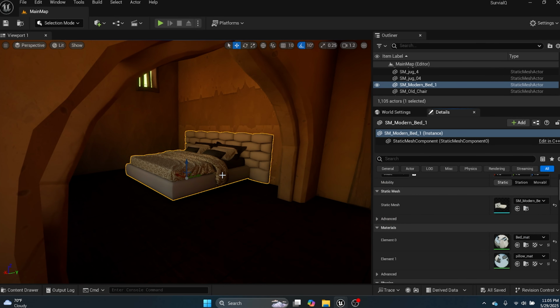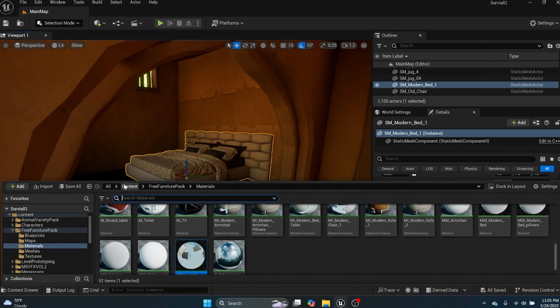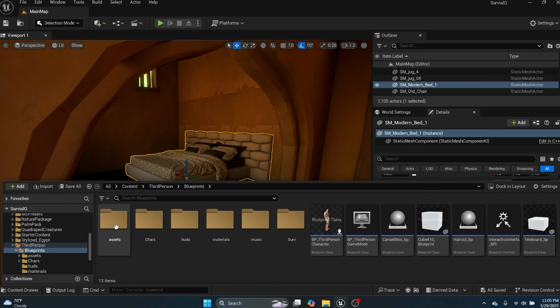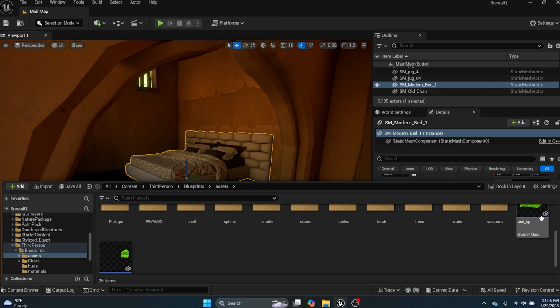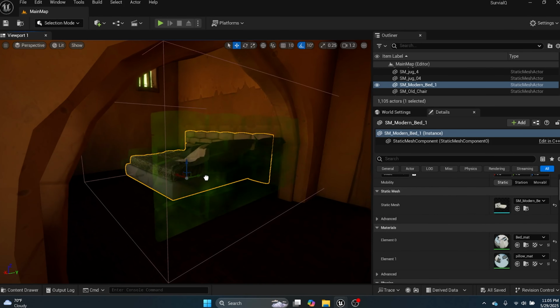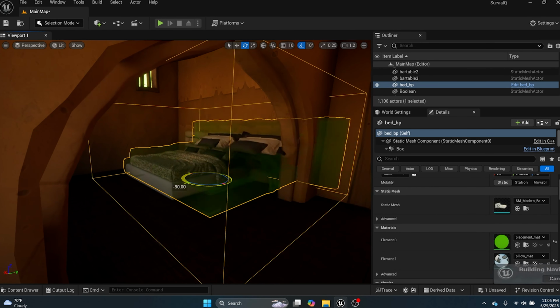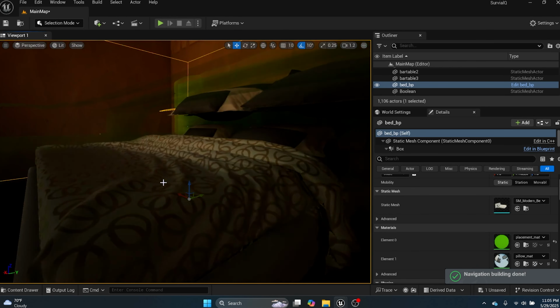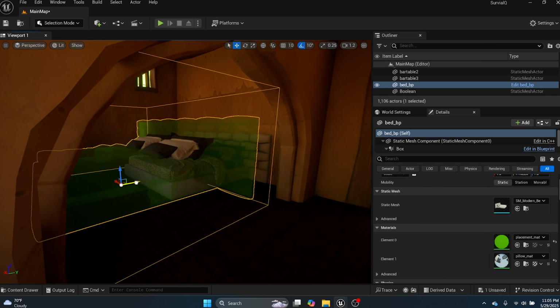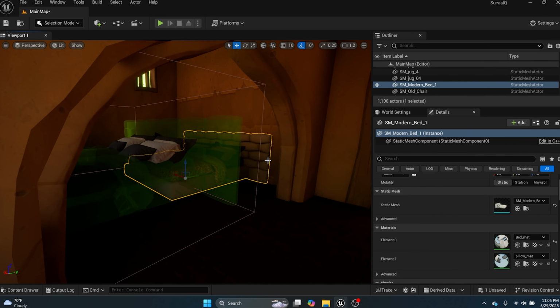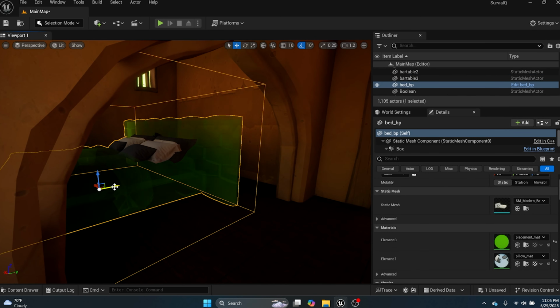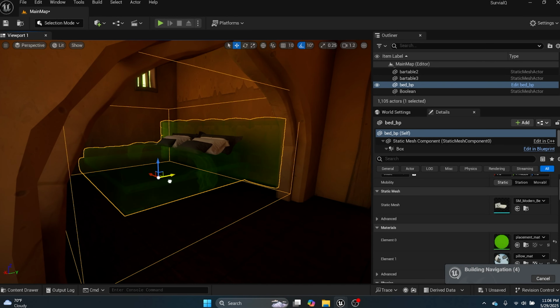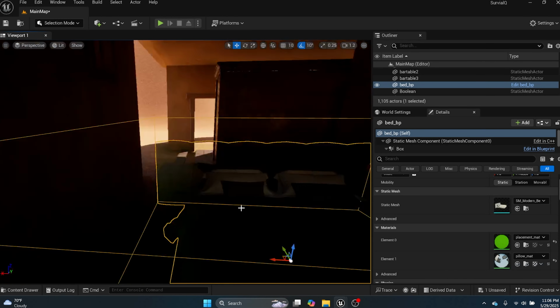Now for that bed BP, we're just going to replace this bed with that bed. So go back to your third person blueprint assets. The bed BP here, we need to put here. That's a little bit large, but whatever. All right, and I'm going to delete the other bed. Yeah, the king size bed.